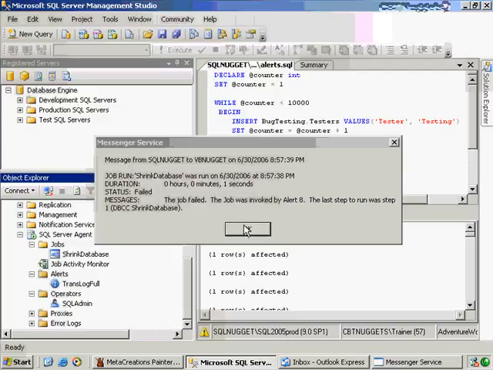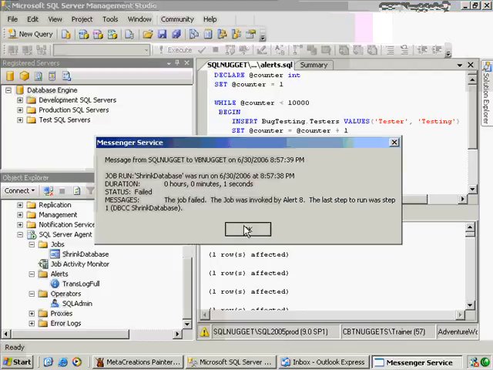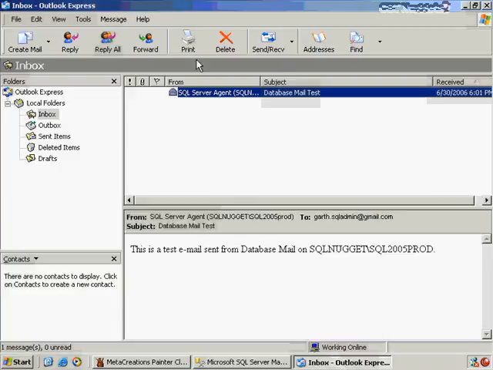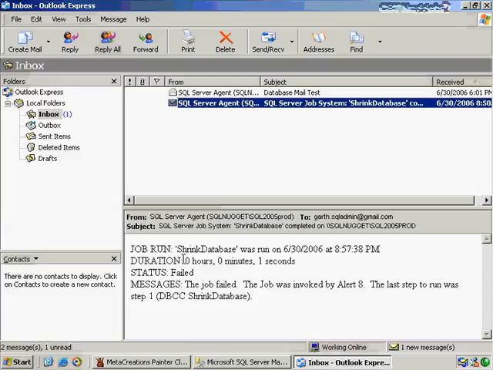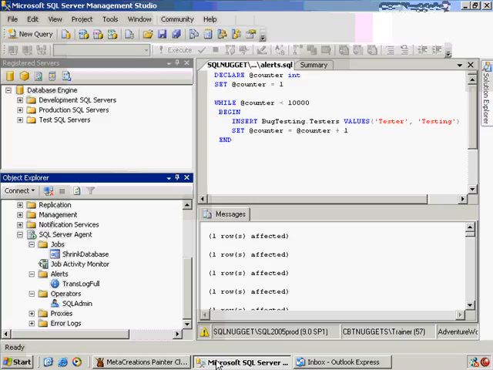There's our message from our messenger service. Our net send worked. We click OK. If we go into our email here and do a send receive, see if we got anything. Hey, check that out. There's our email. Shrink database was run. 001 second. It failed. The job failed, so on and so forth. So our process worked. Our automation worked here. Our alert got kicked off, fired out the job. The job failed, which notified our operator, which was us, of course, of the failure of the job.